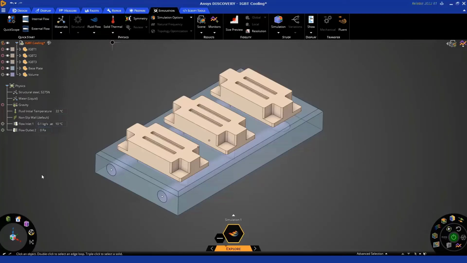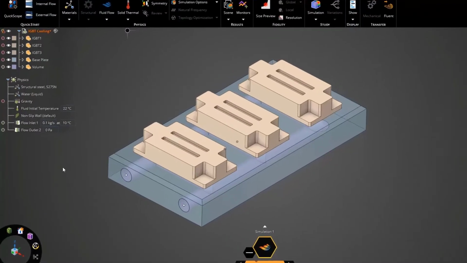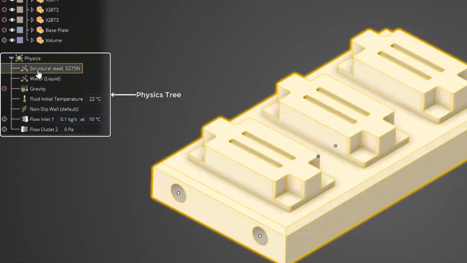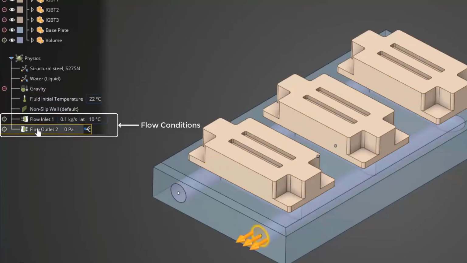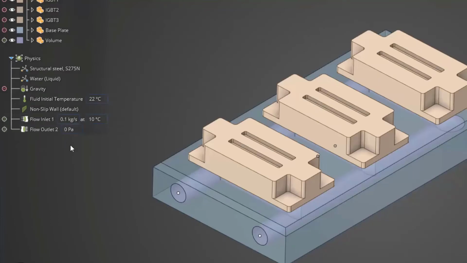Before applying our solid thermal conditions, let's go ahead and review what we've created so far. On the left side of our screen, we can see our physics tree, which is composed of our material definitions, and in this case, we're using water to cool our IGBTs in the cooling channel, which is an appropriate assumption. And below this, you can see our inlet and outlet conditions that we created.